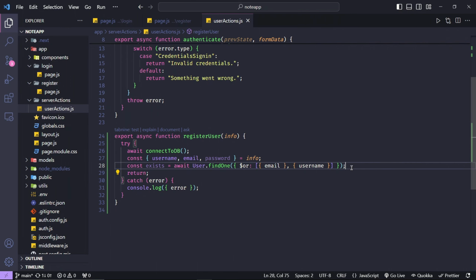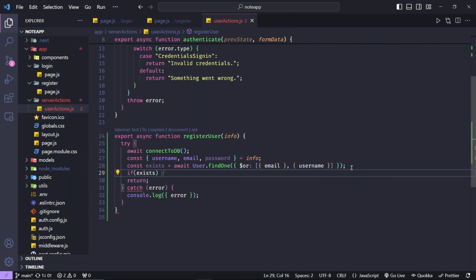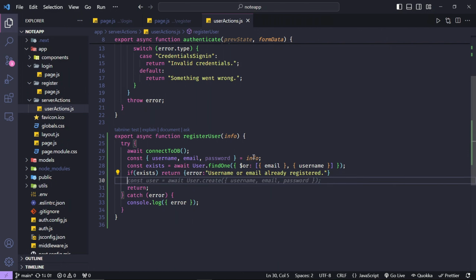Now, if the user with that username or email already exists, we'll return an error message. Username or email already registered. Now, if the username or email is unique, we'll hash the password and store the user in our database.